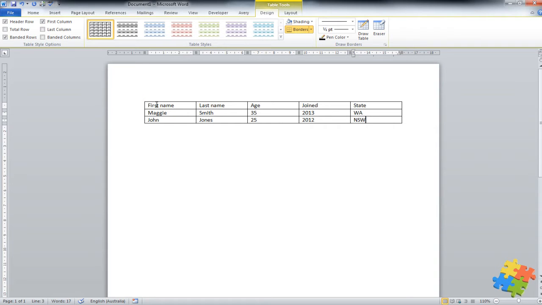There we go. Now if I want another row, to get that all I need to do is press Tab again. And if I press Tab again, what actually happens is Word will create a new row completely for that next cell. So let's now put in Peter Alexander and 2012 New South Wales. So that's great. Now what I might want to do though is I might want to add another row.